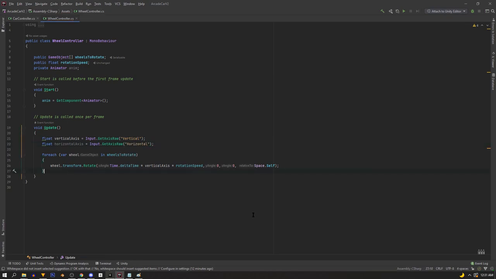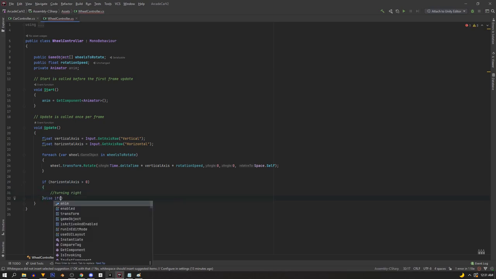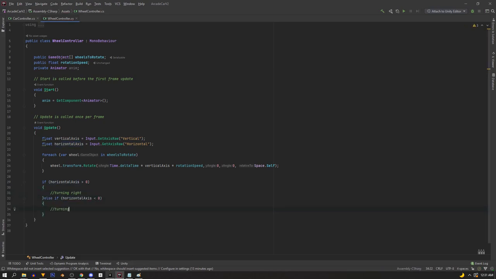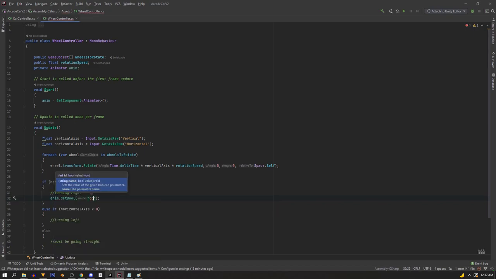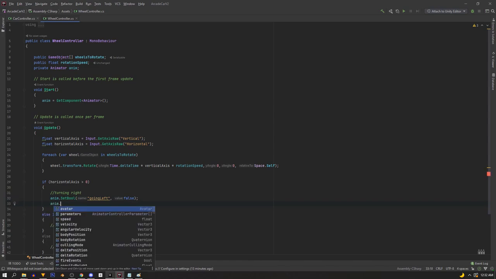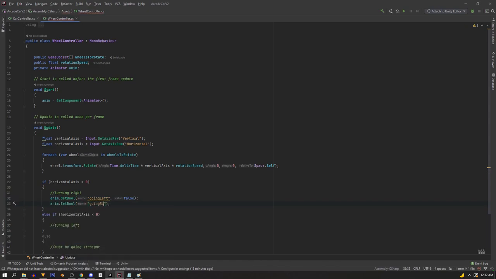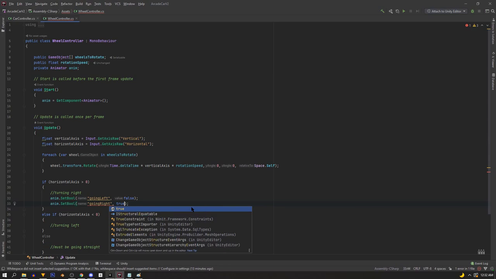Below our foreach statement, we'll have a few if checks to see which way we're steering. So if horizontal axis is greater than 0, we're turning right. Else if horizontal axis is less than 0, we're turning left. And if neither of those are true, we'll say that we're going straight. So to turn right, we're going to set our going left bool to false first. So we'll say anim.SetBool going left false. And then we're going to set our going right bool to be true.